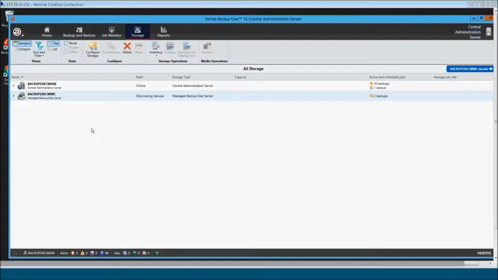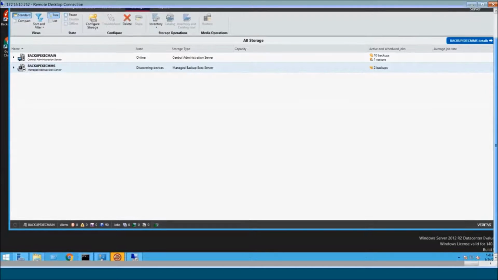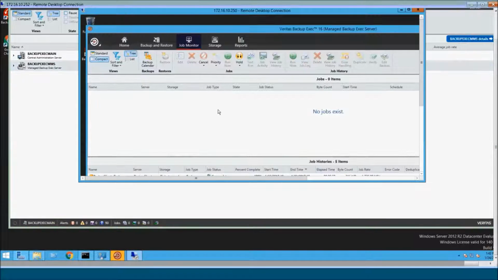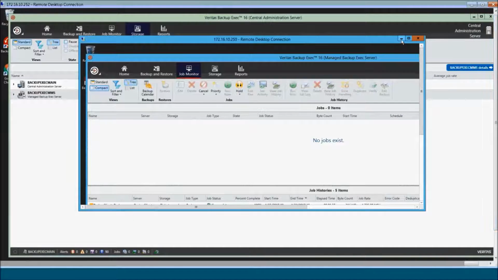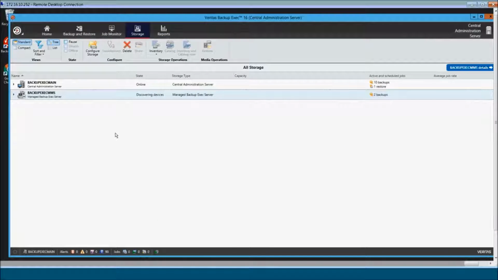So before we proceed, I'm going to take a look how exactly it appears on the remote Backup Exec MMS server. So let's take a remote login session here, and as you can see on the remote server, the Backup Exec console would show that it is a managed Backup Exec server. Anyway, so coming back to our central admin server, we can do all sort of configuration and administration tasks from here, and don't need to work on the managed media server locally.